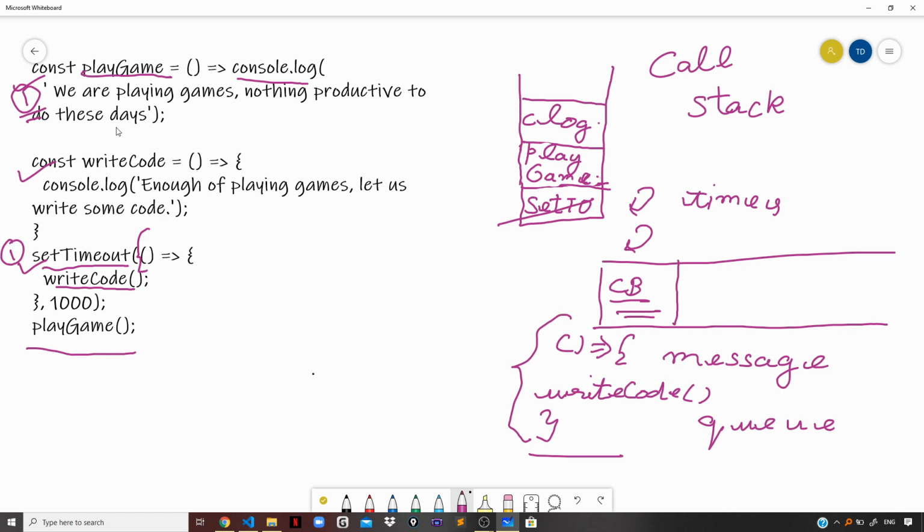But the first statement that got logged to the console was, we are playing games, nothing productive to do these days. Okay, and the call stack is empty again once the log is done. So once your log is done, this function is done. So both will get popped off the stack, and you have an empty stack again. Okay, so our code that ran was pertaining to play game and the log inside it, and your call stack is empty again, as you can see.